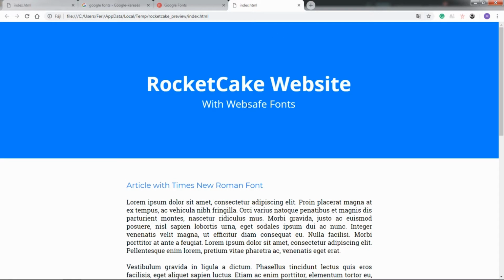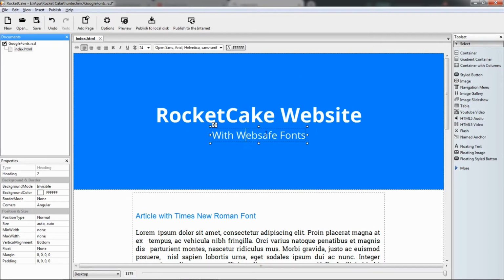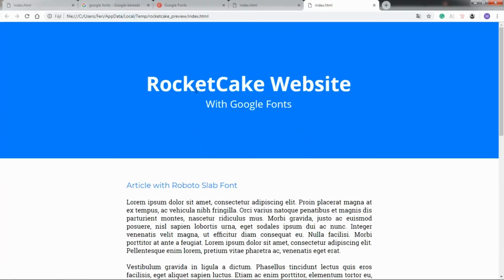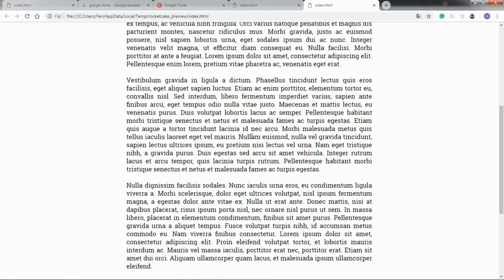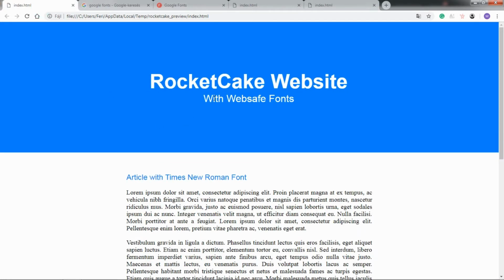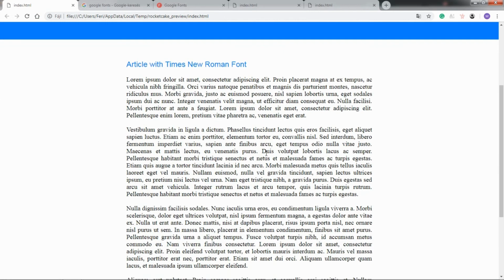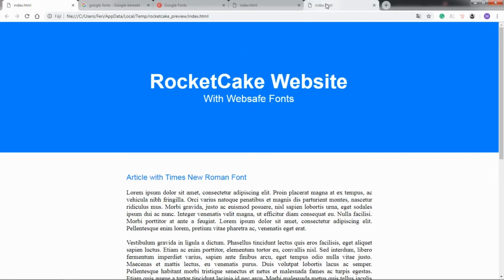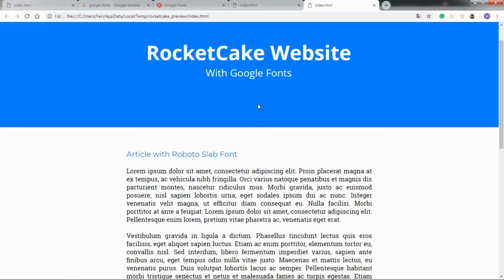Okay, it uses different fonts, and let's just change the text. RocketCake website with Google fonts, and this article is now used with Roboto Slab fonts. Preview. Here it is. So here is how our new website looks. Our old website looks like this, with Arial and Times New Roman. And our new website looks like this.